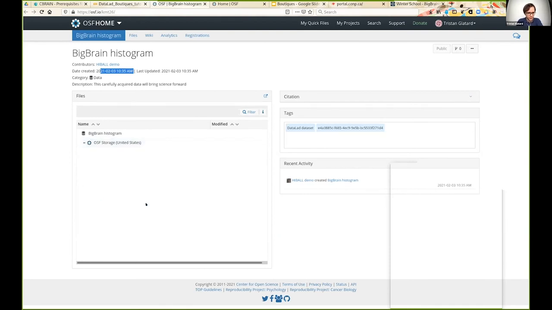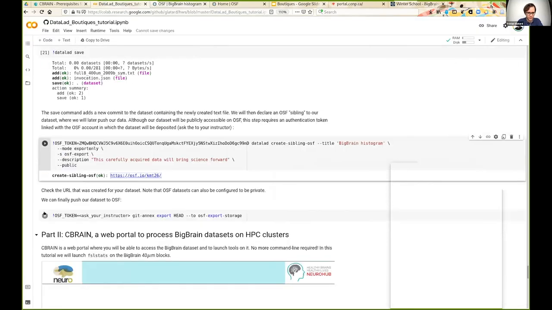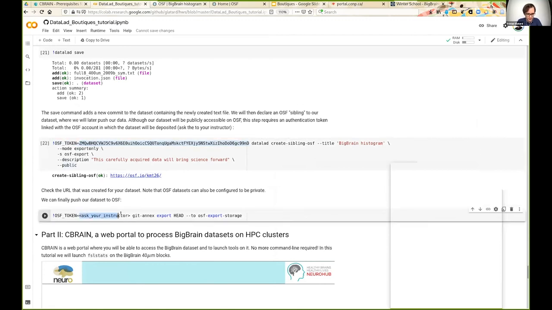The only thing that you may have noticed is that this dataset is actually empty for now. It's just an empty dataset. There's nothing in there. So that leads us to the last step of our tutorial, where we actually need to push the data to the dataset. Again, that takes a token that you have to replace here.